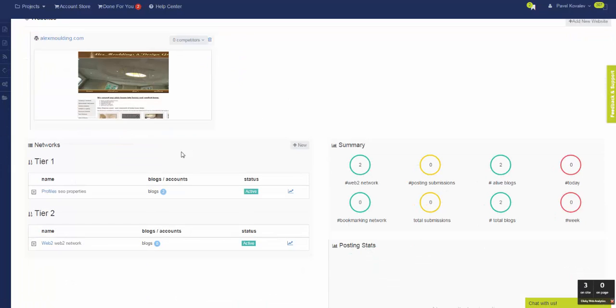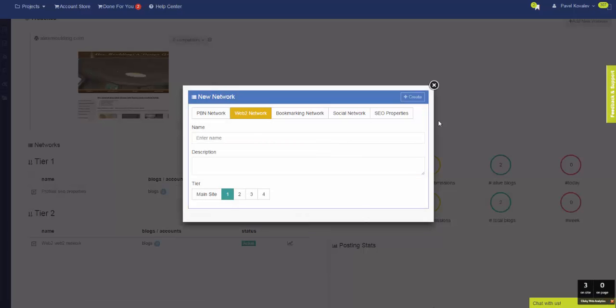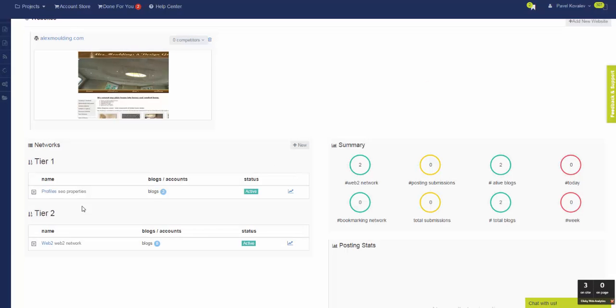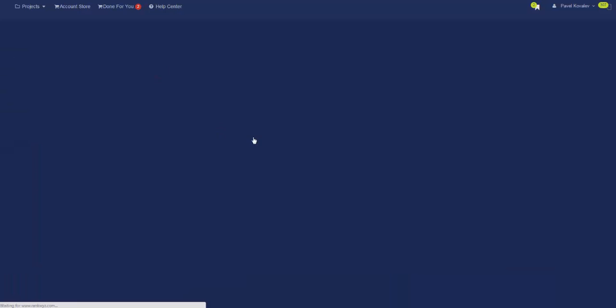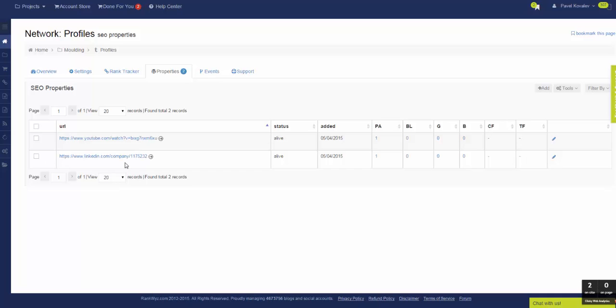In order to create SEO properties, I will create a network with the type of SEO properties and give it a name. I already created properties, and if I click on the network, you'll see that I have a YouTube and a LinkedIn page. This is on the properties tab, where you keep adding your properties as you create them. It could be anything related to this client project: videos, profiles, reviews, anything that you want to track metrics, track ranking, and backlink.